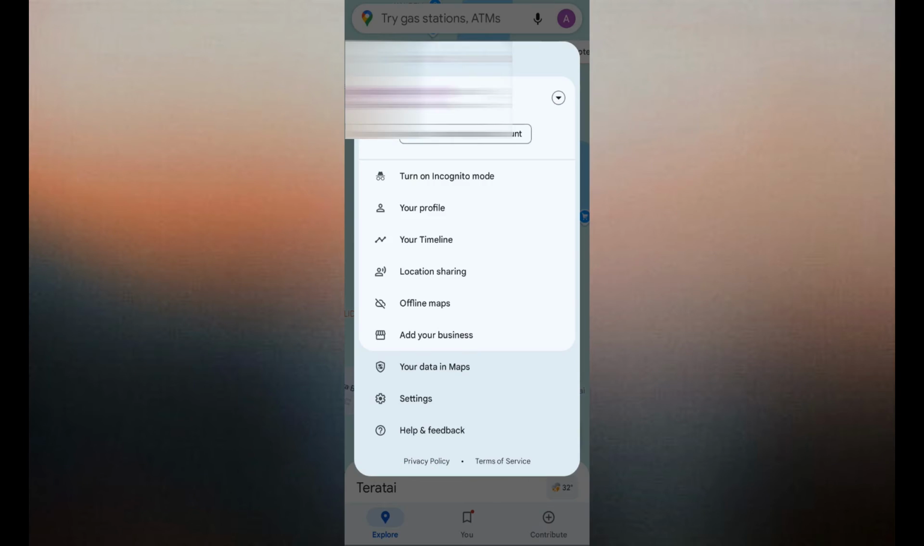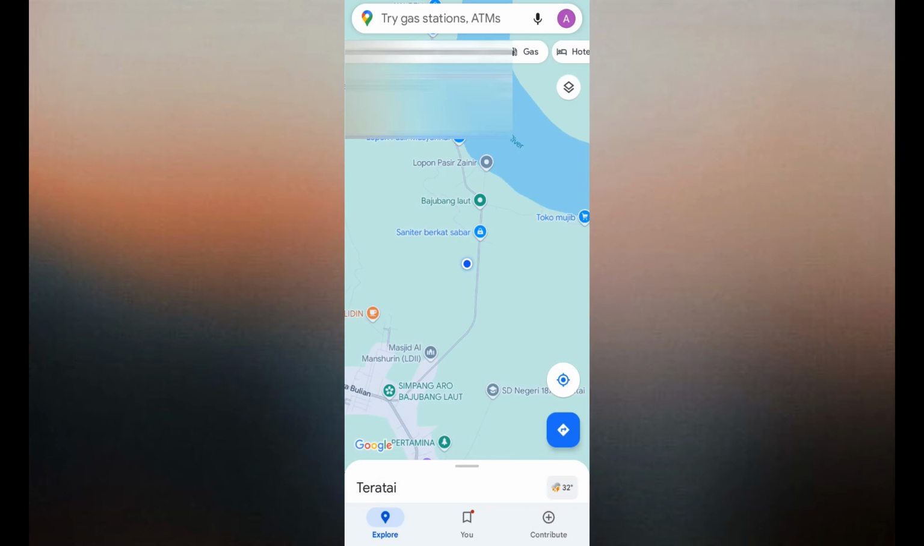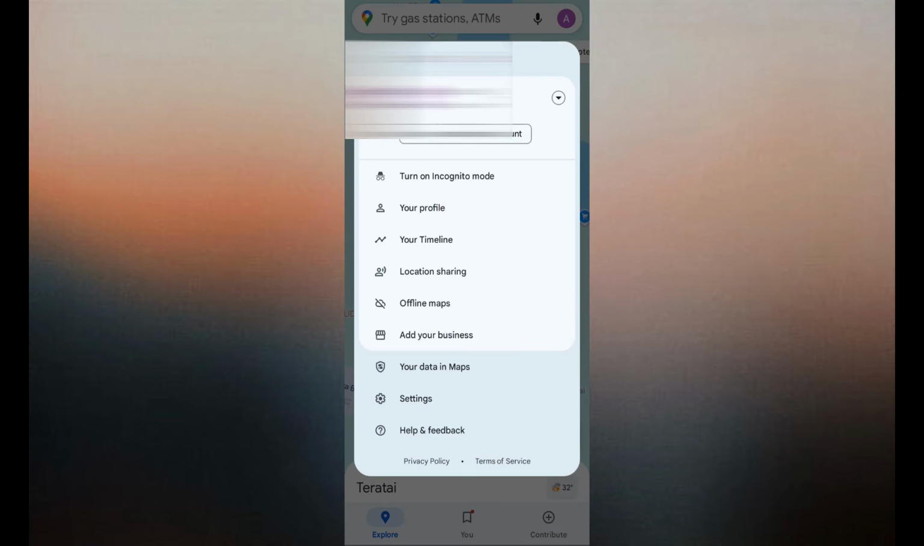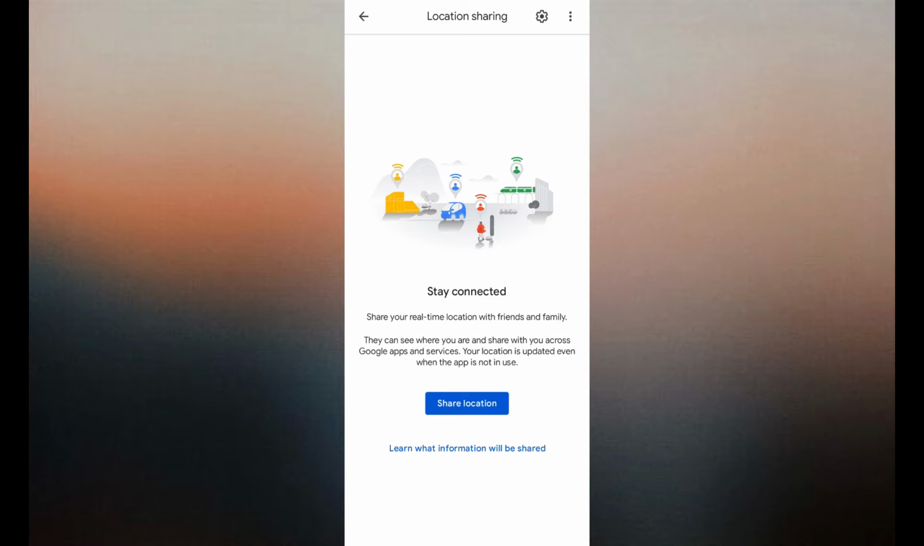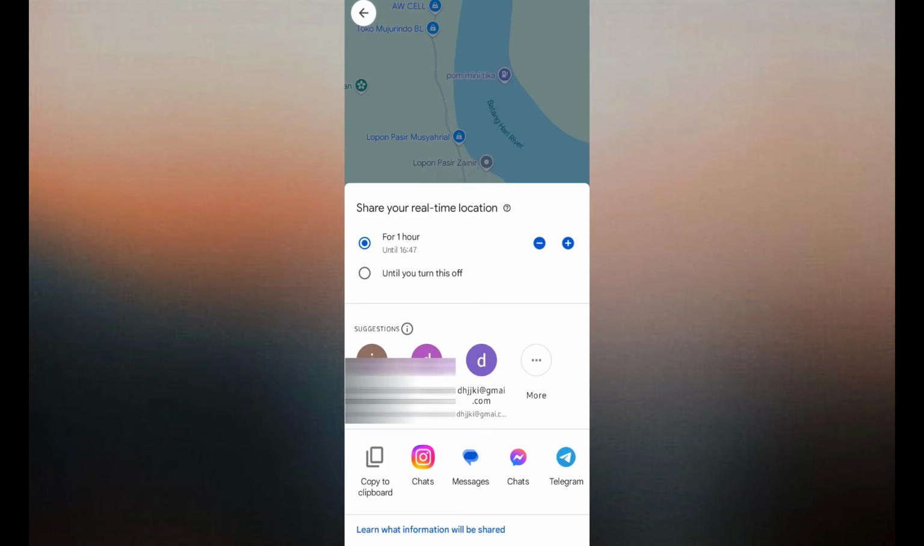Next, in the top right corner of the app, tap on your profile picture or your initial icon. This will open a small menu. From here, tap on Location Sharing. Once inside the Location Sharing menu, tap on the Share Location button.